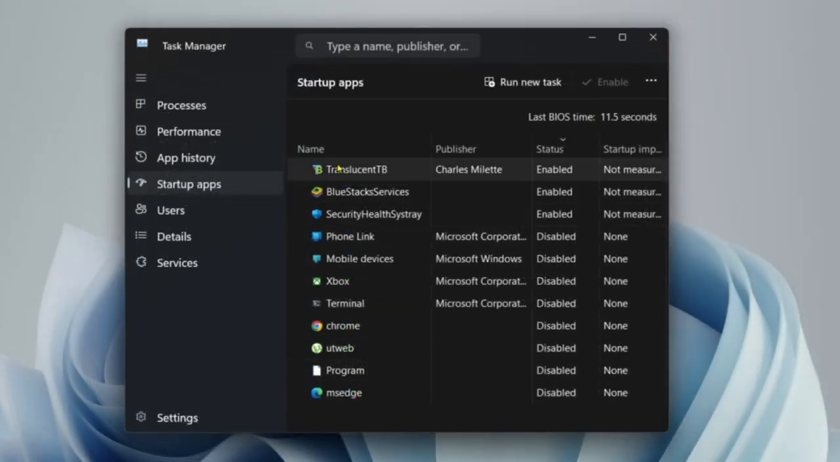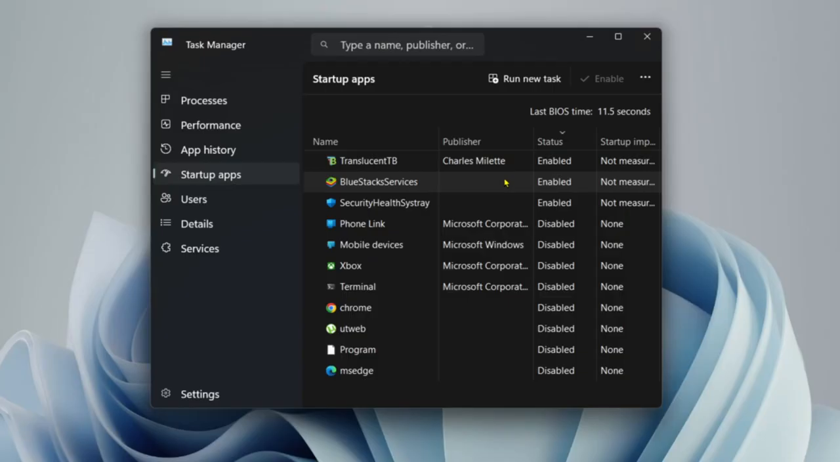You can see there are lots of apps that are enabled when the computer is opened. So how are you going to disable them? I am going to disable this BlueStacks. Click on the right mouse button and then click on disable. And now it will be disabled.